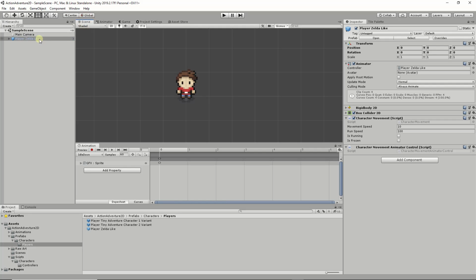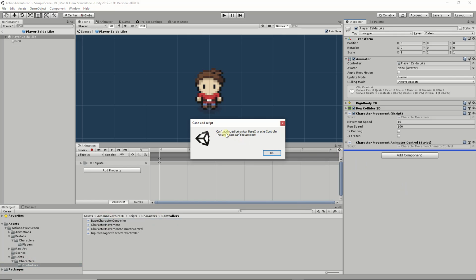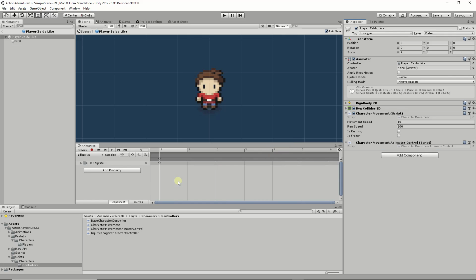Now come over here to our player, and we'll make sure we're in the prefab, because this is a player. We're going to add a component. Now watch what happens with these different component scripts that we just made. We have this base character controller. Let's try adding that. You get an error: can't add script behavior base character controller, the script class can't be abstract. So now that we know that we can't add just base, we have to add some sort of derived class. We added this input manager controller. Now click play.